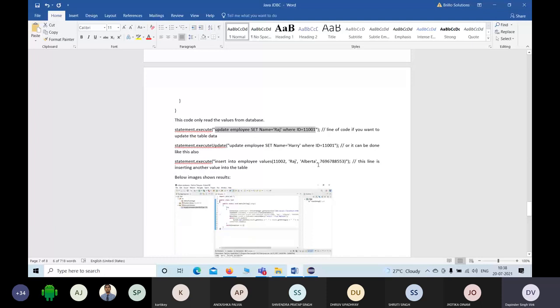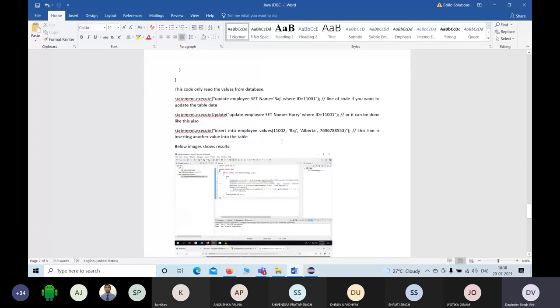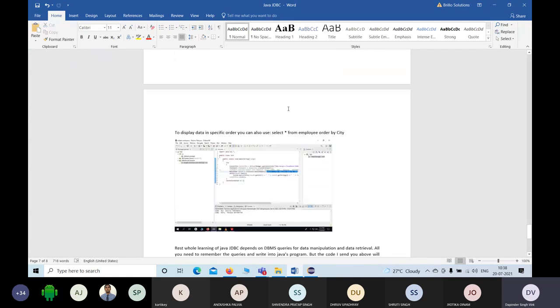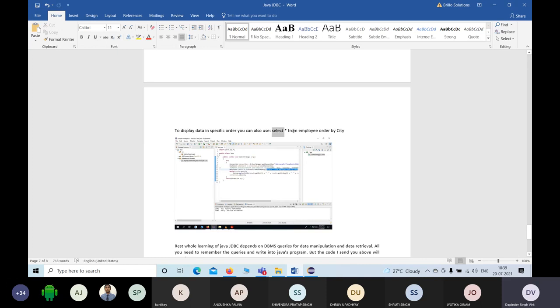Now we are done with the insert query and the update query. Similarly, you can delete some record by making use of the delete query. Or there's another query, for example, order by. For example: select star from employee order by city.